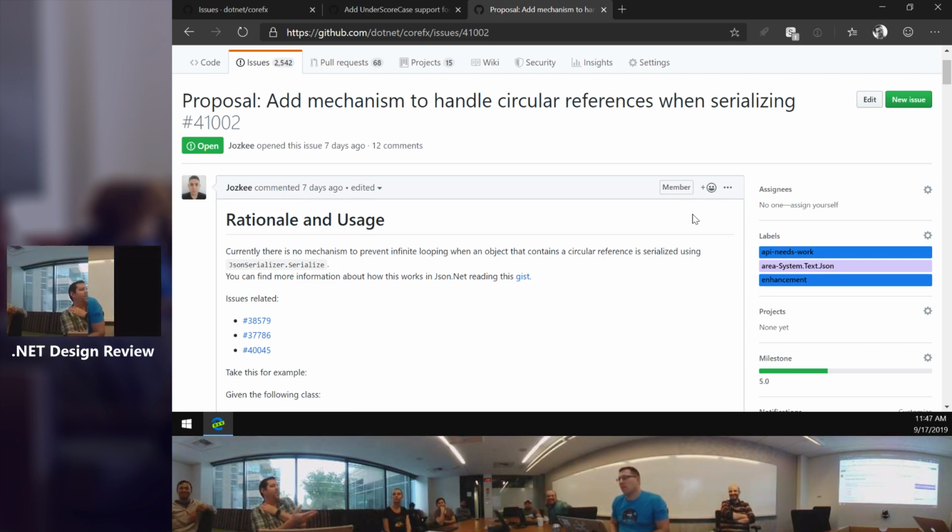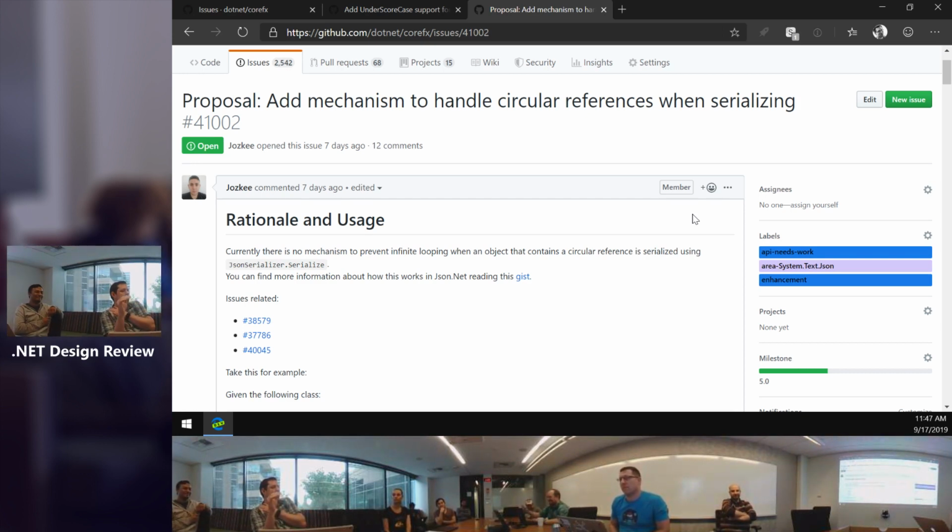Basically, what are the scenarios that you want to enable here? How do you envision the usage being? What kinds of outputs do you expect on the wire? During deserialization, if you see this input, what do you expect the object graph to look like? What cases do you want to detect as failure? How do you report failure? Exceptions, null, something like that.